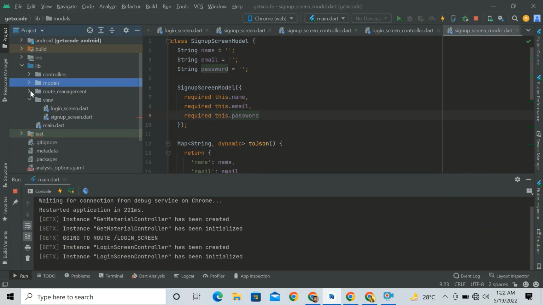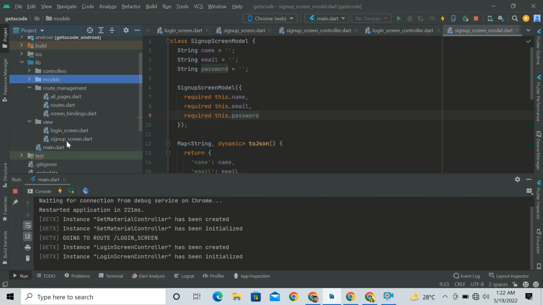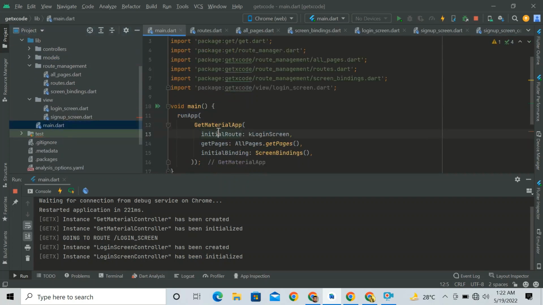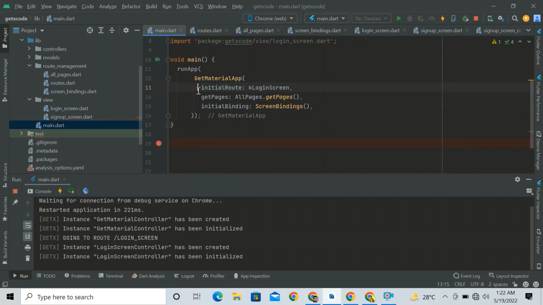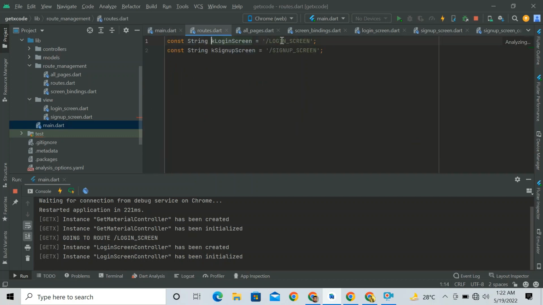So let's come to route management. First we will come to the main function. Here is the initial route. It means what will be the landing page of our project. Here I made the route for it, the login screen route and the sign up screen route. And what is the k? K is used for constants in Dart. So if it is a constant, we describe it with k first.